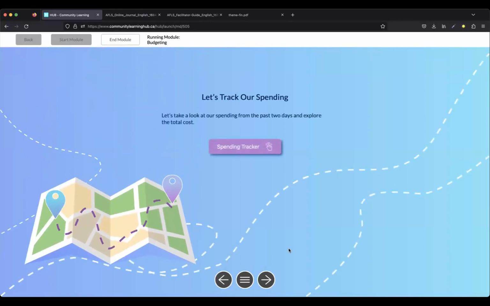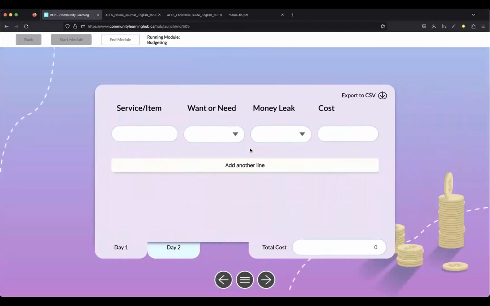Great. So this is an interactive activity that allows participants to explore their wants and their needs and give them some practice for tracking their spending. So if we select the spending tracker button, you can walk your participants through the process. You might have a participant that is willing to share some examples from their own life, but if they don't feel comfortable, that's totally fine. The facilitator guide provides some very specific scenarios that you can apply to the activity.